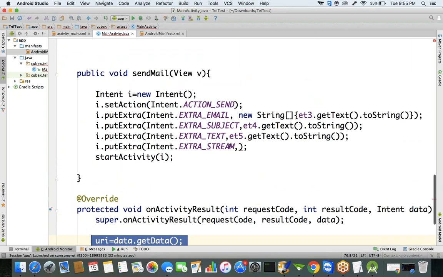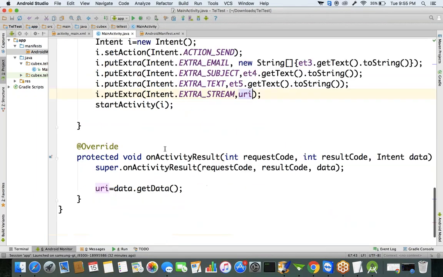So now here in the intent.putExtra, EXTRA_STREAM, specify the URI object here, meaning the user has already selected which file the user wants to attach to the email.